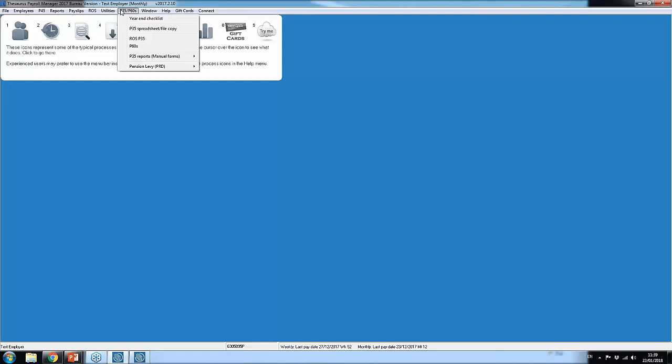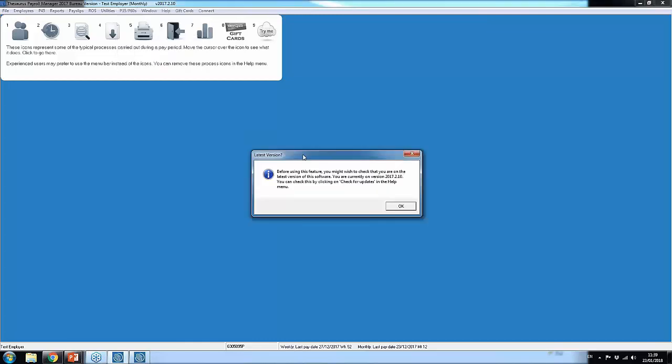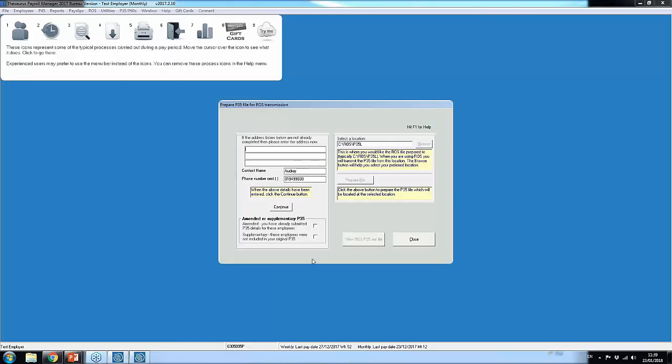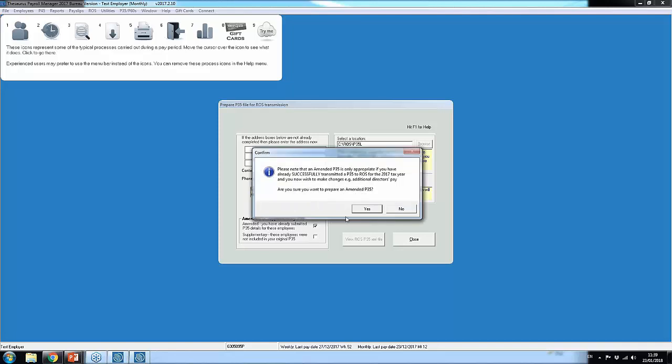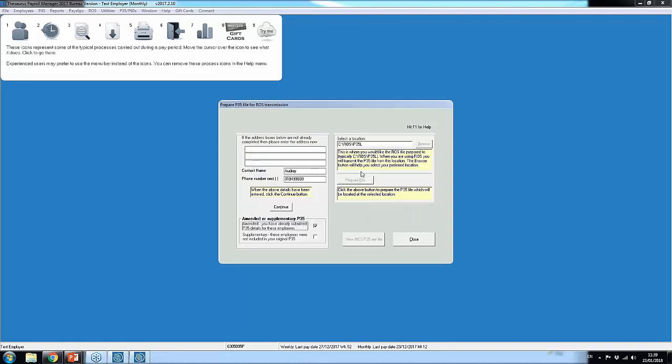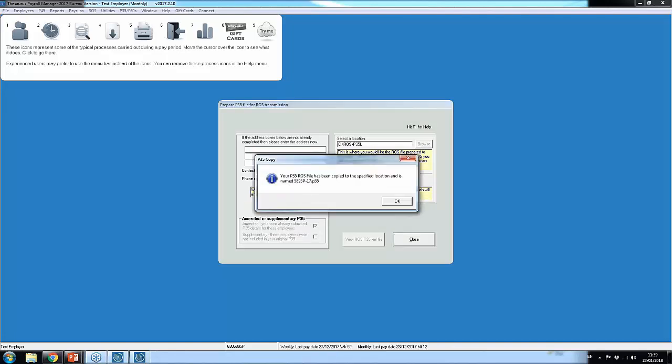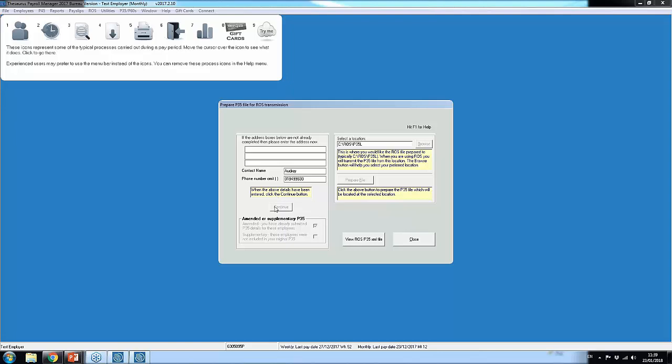Okay, if I go into P35 here, ROS P35. If it's an amended P35, just tick the button at the bottom to say that it's amended and you have already submitted P35 details for these employees. Click on yes to confirm that's what you want to do and press continue and prepare file. That will then be programmed to be an amended P35, and the submission process that I just talked you through is the same again there, just for actually uploading that to ROS.